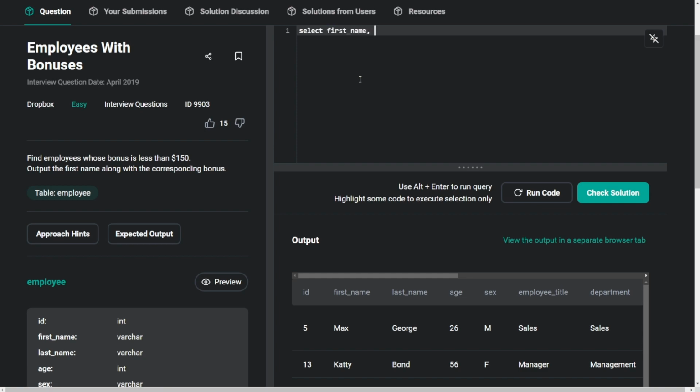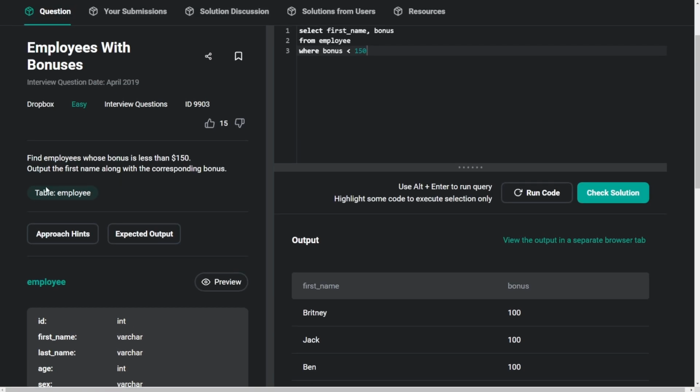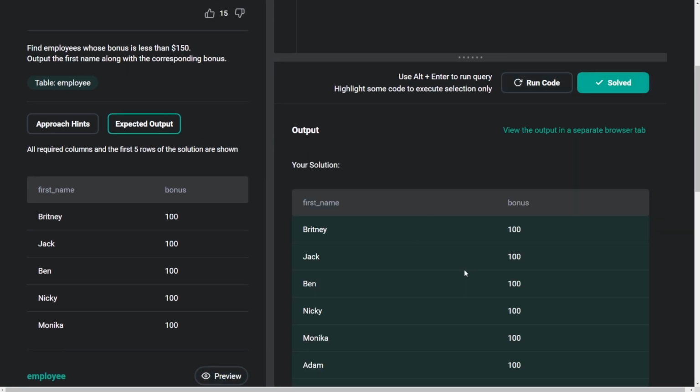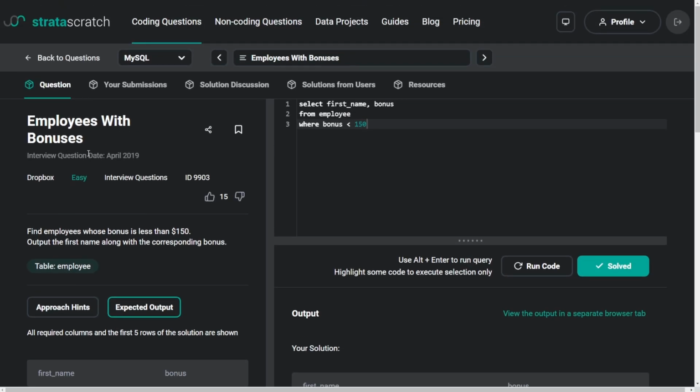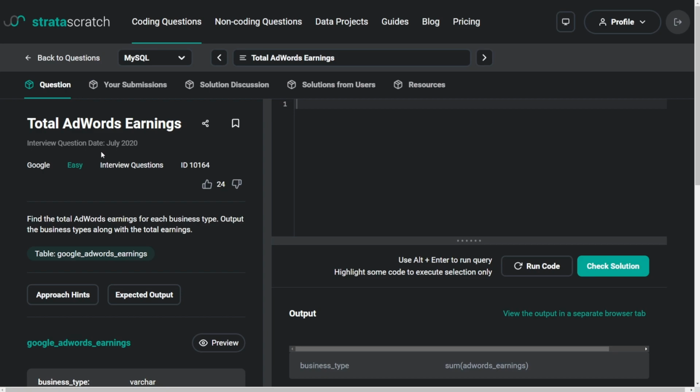Along with corresponding bonus. So that would be just bonus from employee. That would be the table. And now we have to filter. Now we're going to say the bonus to be less than 150. That's actually it. We don't have to order, we don't have to do anything else. Let's see, Brittany, 100, everything seems to be fine here. Yep. That was for this one. Pretty easy. Okay, problem number 3.